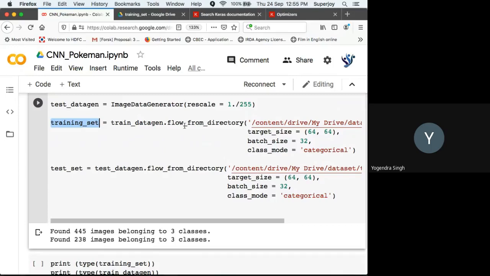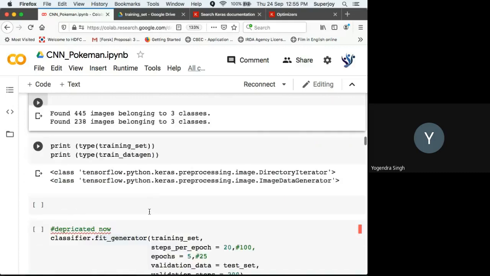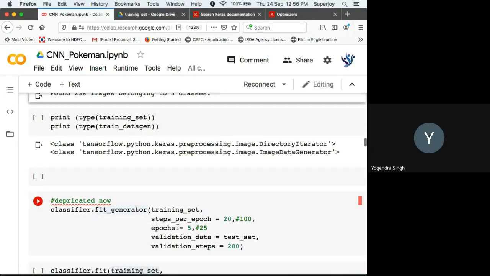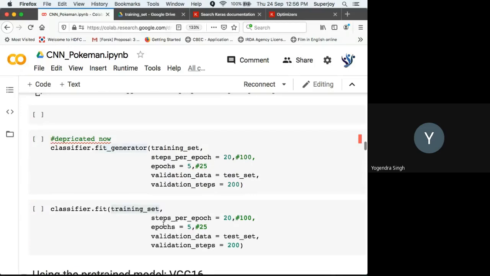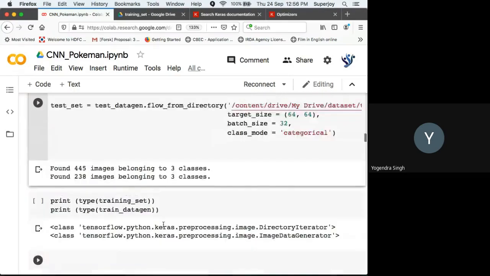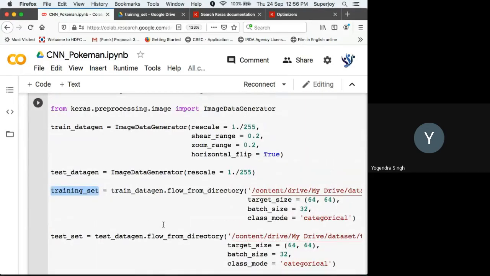You are getting it from the image generator, and that image generator is applied to this drive, right? And then you get the training set. So this is how you get a training set. And then you have to specify the number of epochs and everything, right? So a couple of things you have to specify, and finally your model training is done. And once your model training is done, you can use it for your prediction purpose. This is how a CNN has been applied for image classification.